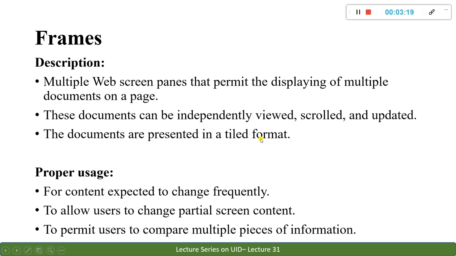Okay, so whenever you consider frames, they can be called multiple web screen panes that permit the displaying of multiple documents onto a page. After all, whenever you consider a website or a web page, it is a single page. No doubt you give navigation from one page to another page, but simultaneously you will be viewing only one page. No two pages can be viewed at a time. Such possibilities are not there in your web user interface design.